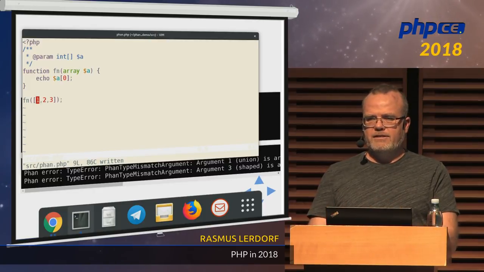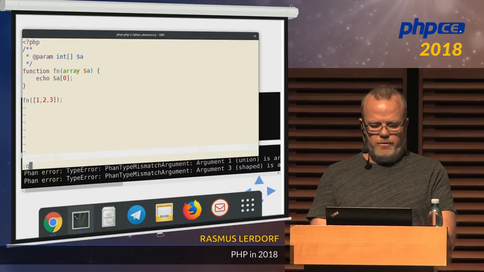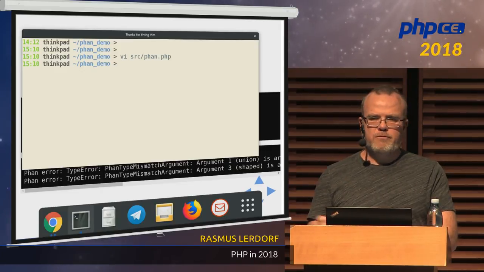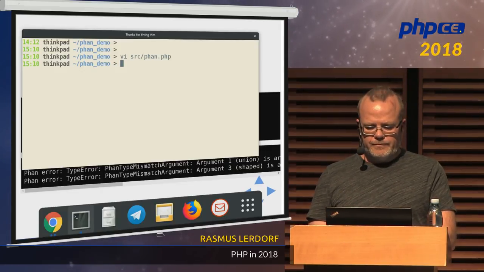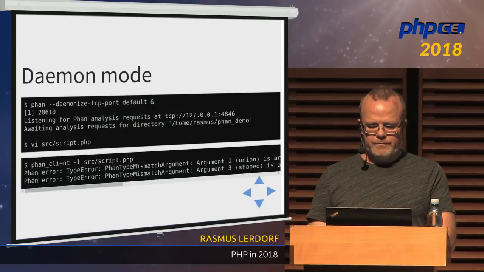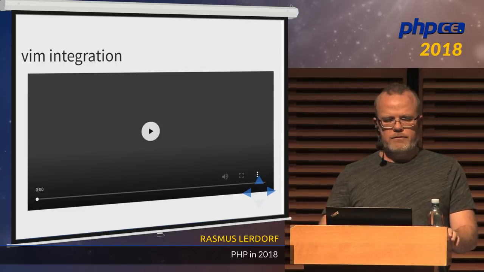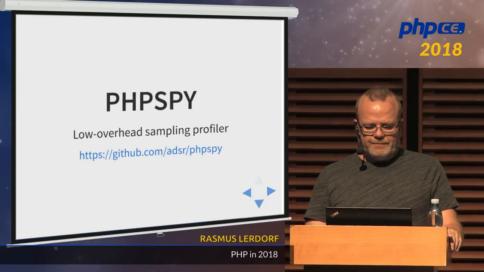So it's kind of nice that from within whatever text editor you want, you can add a little hook to do a static analysis before you save your files, or on the save itself. There's a little video in the talk. You can go look at the slides for some other things that you can do.